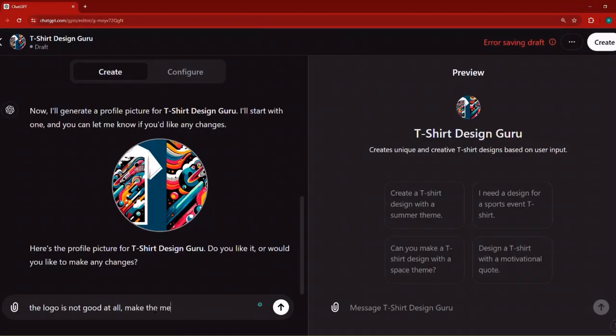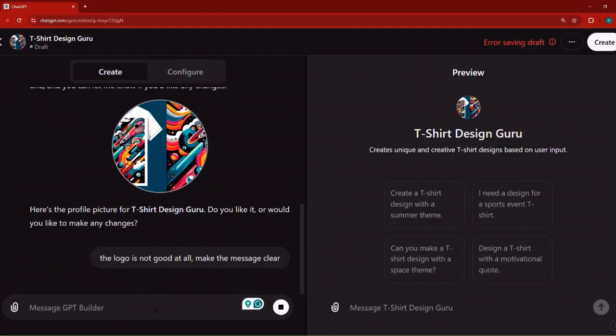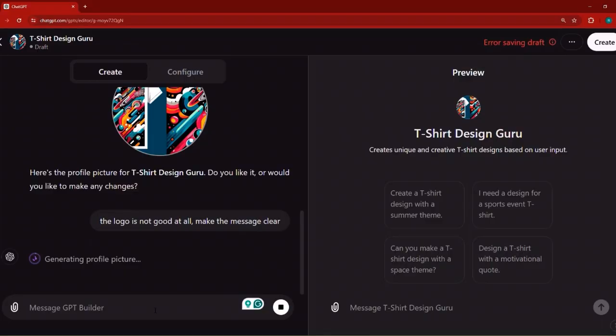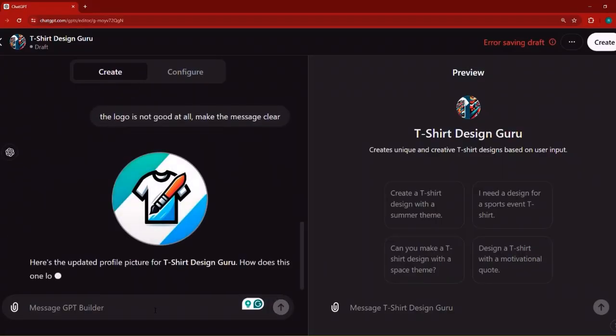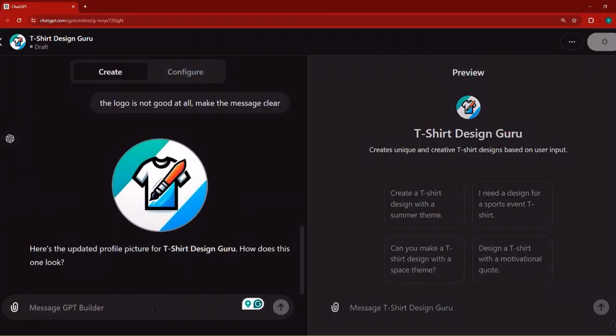Make the message clear. Because you want people to see the GPT and you want them to understand immediately what that GPT is all about by just looking at the logo. That's what a logo is for. A logo is nothing more than a message. It's a message that you convey through a GPT. So you can see that right now, this makes perfect sense. This looks promising. So now you can program your GPT.